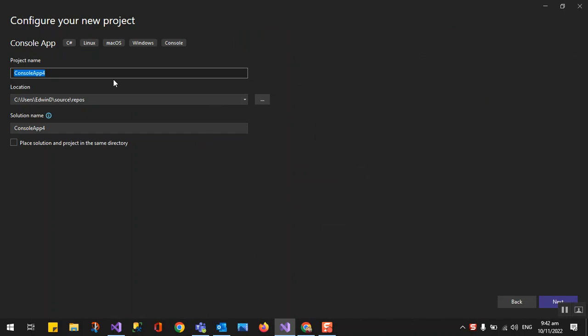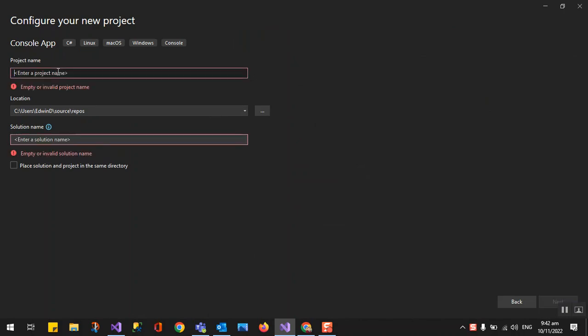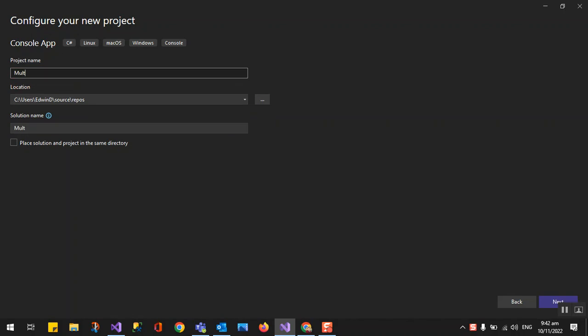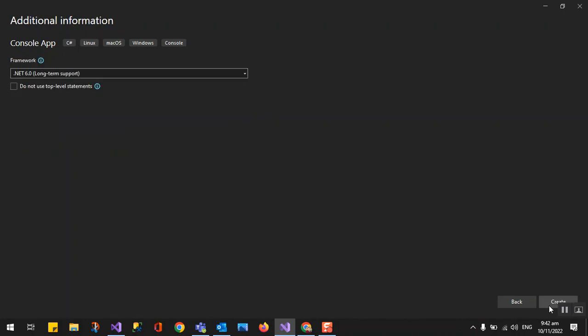Okay. So we are going to create a multiplication table. So we will just name it as multiplication table demo. So this is .NET 6. Okay, we will click next. And as you can see, it's .NET 6.